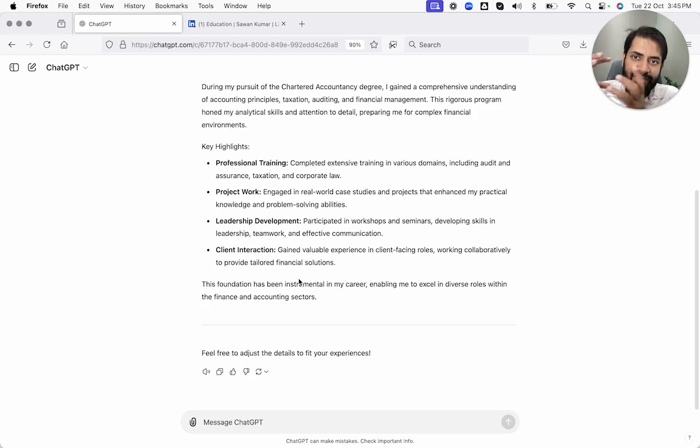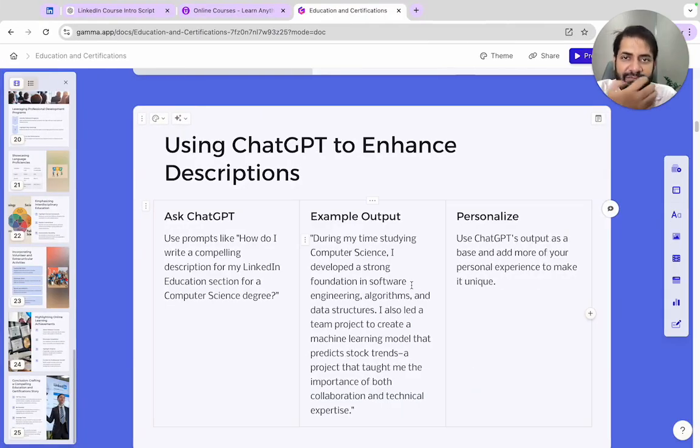Now, because the Chartered Accountancy program also involves a 3 year practical internship, I can add that further and give ChatGPT some insights on what I did during my internship period. What did I learn? Did I lead a team? How did I do? What achievements did I have? Exactly similar to your company and the description that we wrote there. We can do it the same way here. And then you can further personalize and optimize it based on what works for you best.